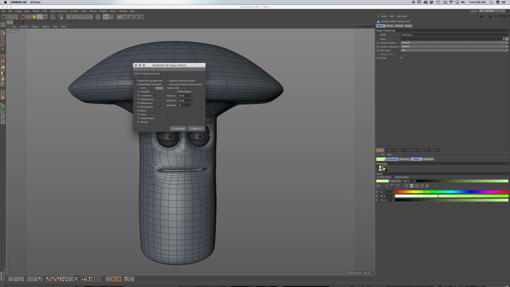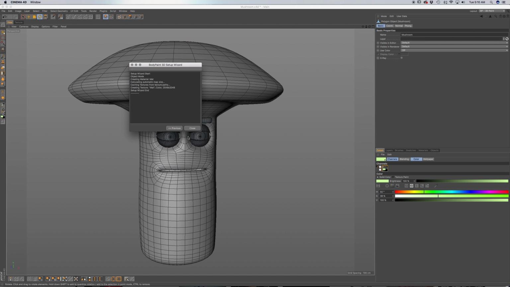I'm just going to worry about color in this tutorial, but you can also use all these different options, all these different channels, luminance, bump, alpha, but we're just going to keep this as color. And for the maximum and minimum, I'm going to keep this at 2048 and 2048. So we'll keep everything else the same, and we'll click finish.